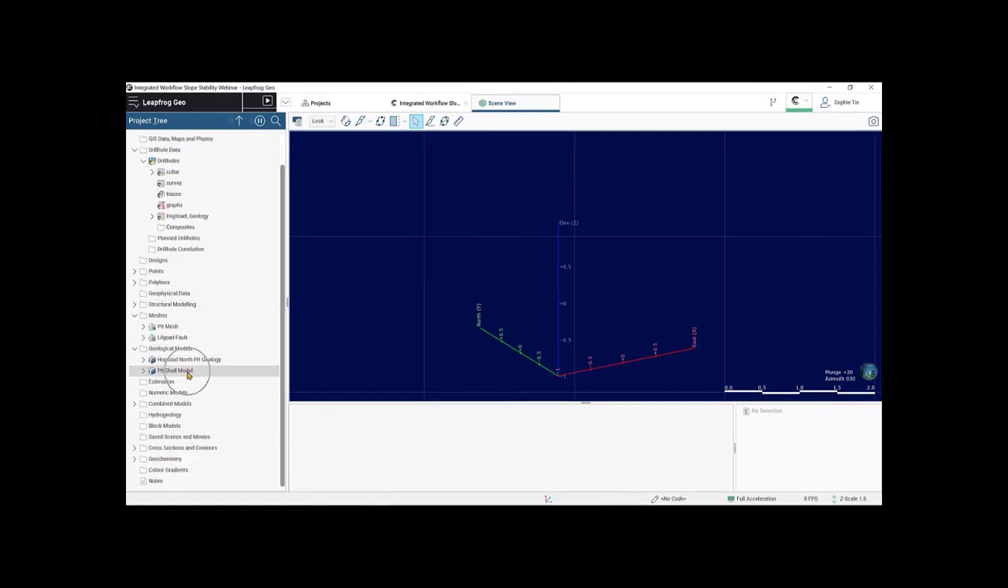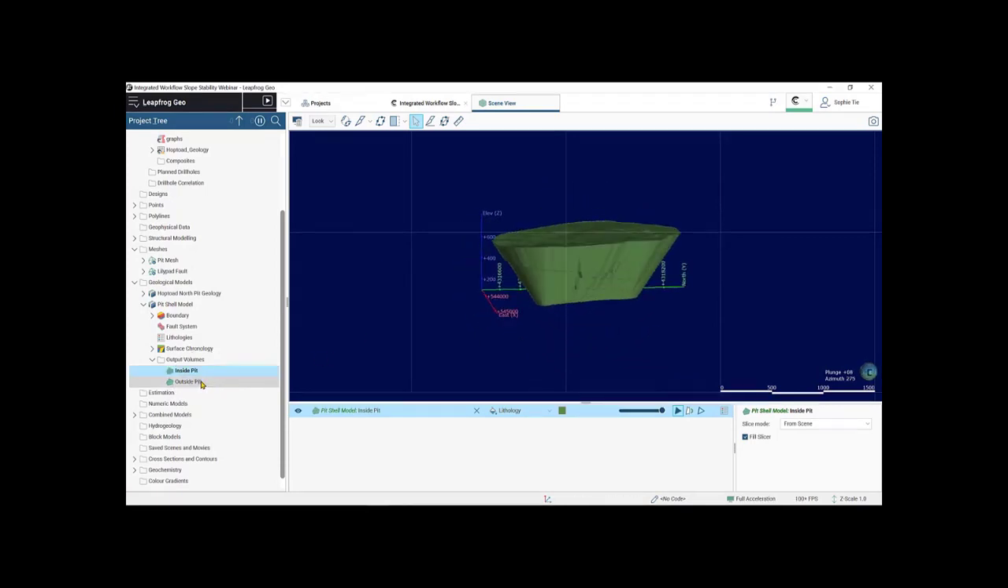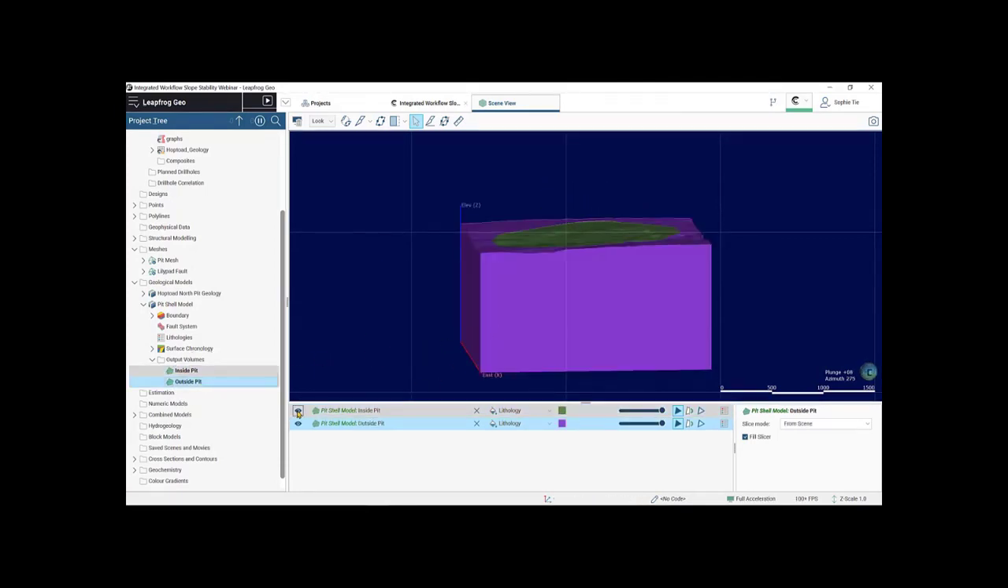The second model in my geological models folder is the pit shell model. This is a very simple model I've created from our pit mesh, just two domains, which are the inside of the pit and the outside of the pit.